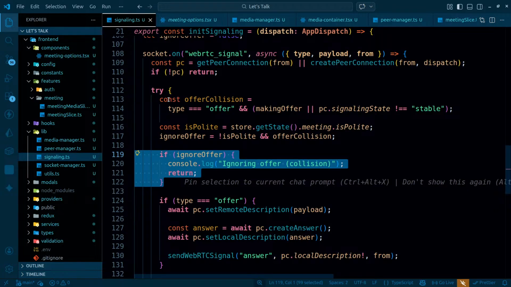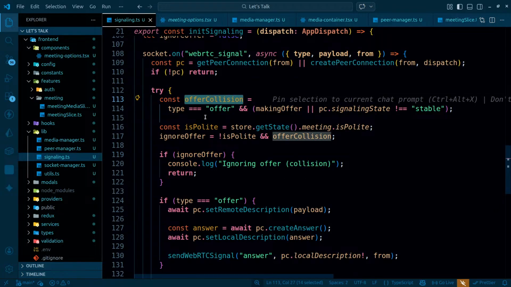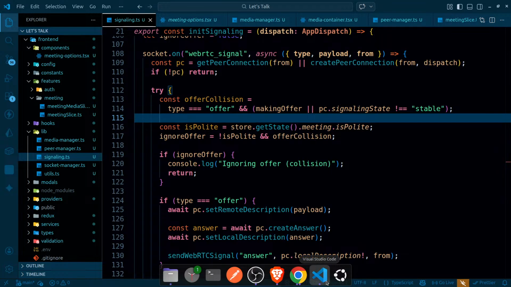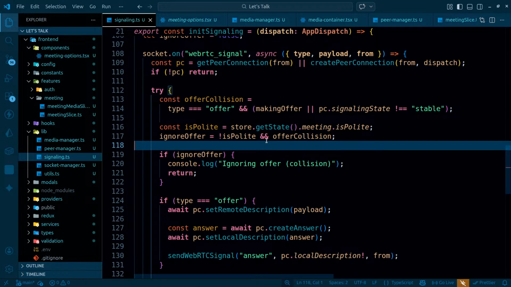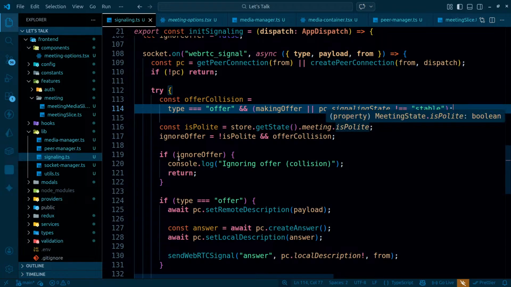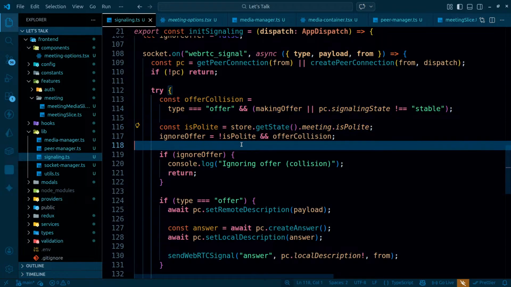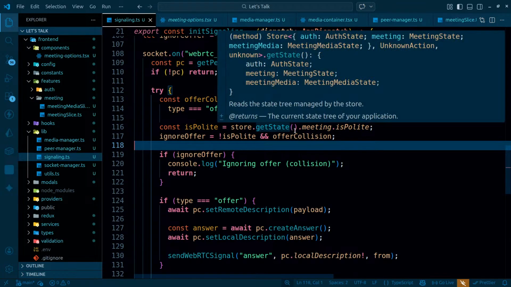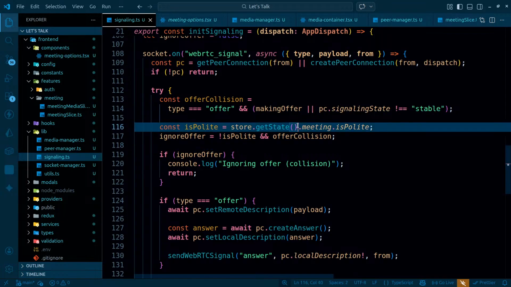For now. So offer collision, and where do I have to ignore this? If that is a host, on the host side I don't have to set it. That simply means type offer, making offer, that's gonna be true. PC signaling state, that's gonna be stable, and I forget about that. Is polite, the value of is polite is actually gonna be false by default, and if that is a host, that actually becomes true.